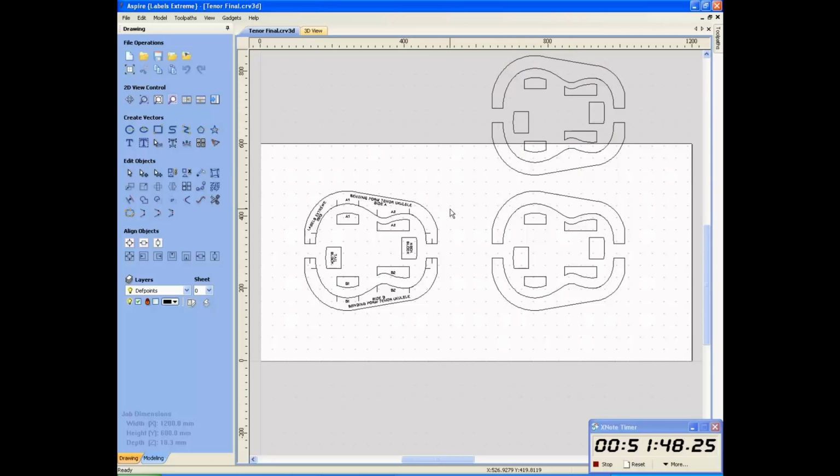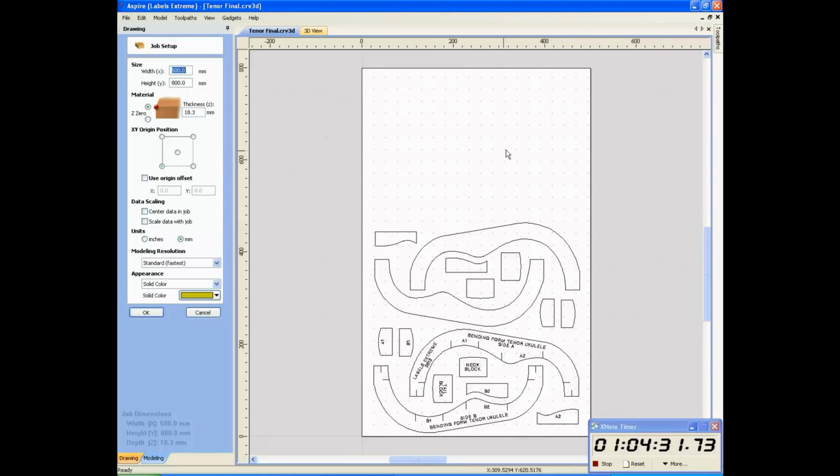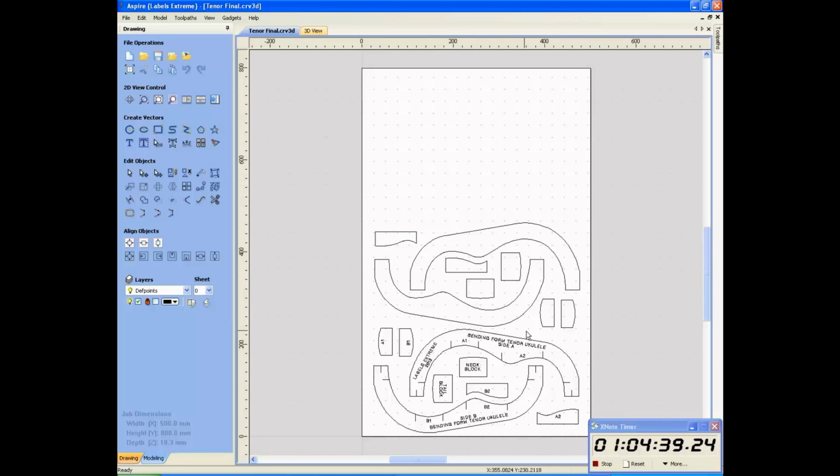Now I won't bore you with how I nest all these items. I'll come back in a minute and show you how things are done. Okay, what I've done, I've resized my job setup, 500 wide, 800 high. I've nested the first part, which is the full engraved part of it, the top section. I've copied the next section and turned it. So what I'll do now is, I need one more.